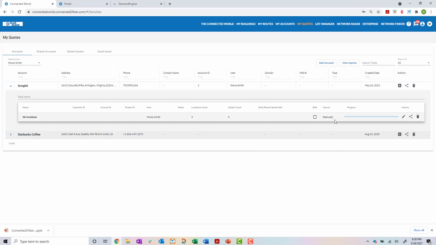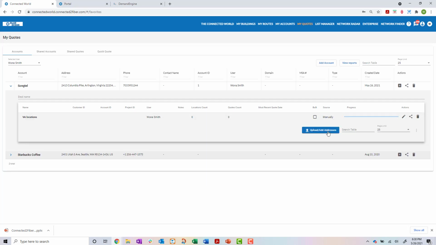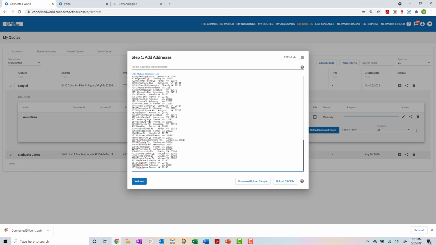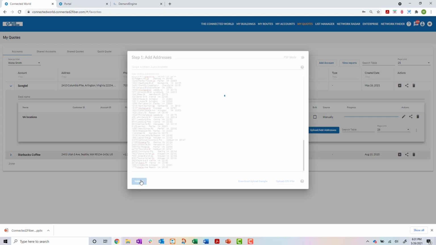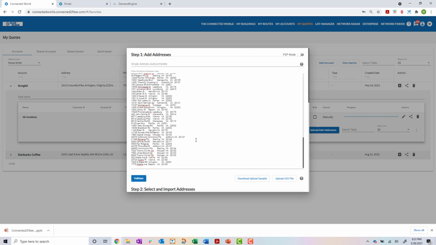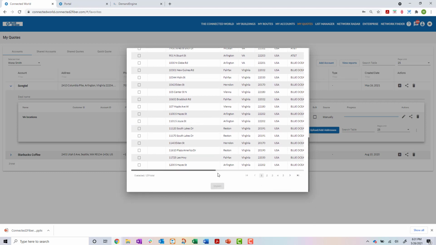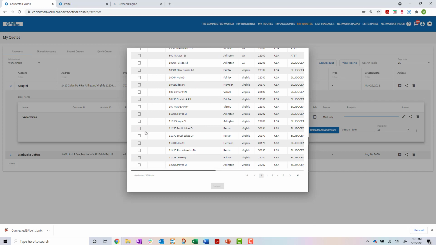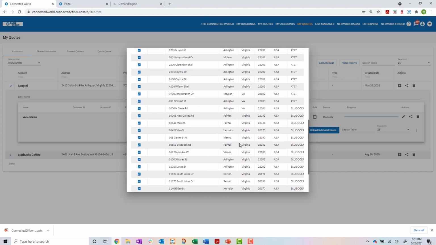Next, you'll want to upload or add the addresses that you've received. As with other areas in the Connected World, you can upload addresses one by one with the single type ahead capability at the top. You can upload a CSV file from your computer, or you can copy and paste a bunch of addresses in the section here, and then click Validate. However you enter the addresses in, the addresses will all be validated, as you can see by the green check marks on the right-hand column. So let's go ahead and select all of the addresses to import.